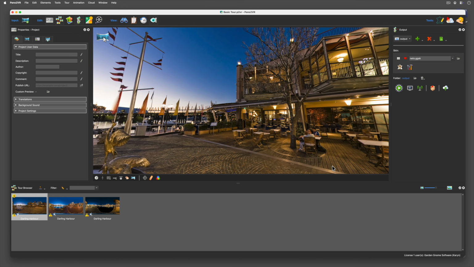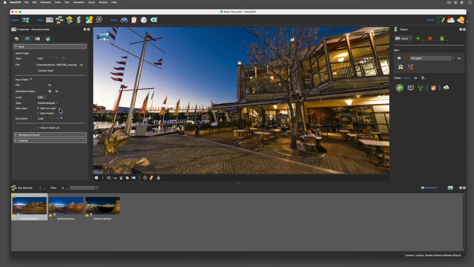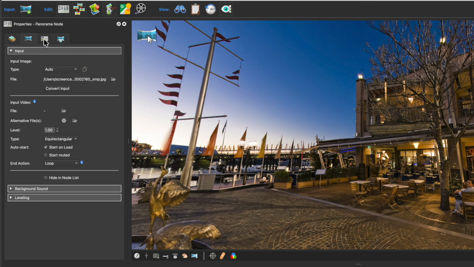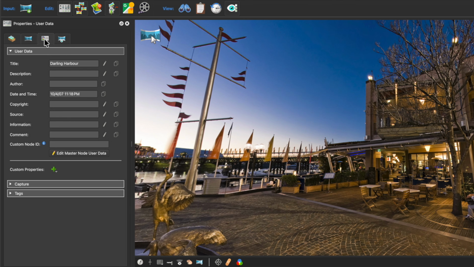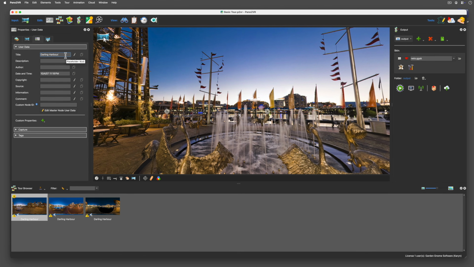So back in Pano2VR, down here in the tour browser, I see my tour nodes, and when I select a node, its properties show up here in this panel on the left. I'll open the user data, and here I'll edit the title, which is what's appearing as the menu title. And now I'll give each node a unique title.